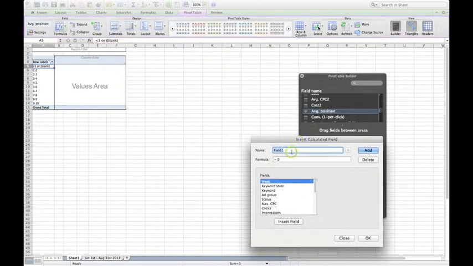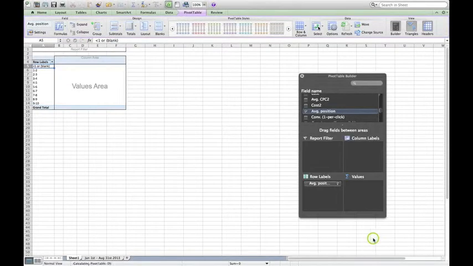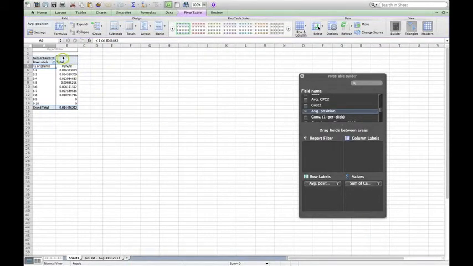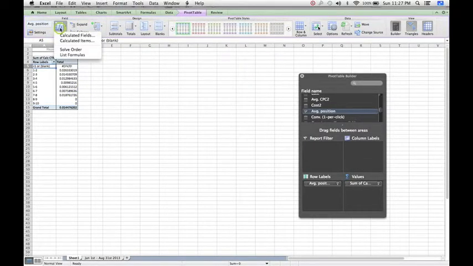I'm going to name this Calc CTR for Calculated Click-Through Rate. I'll delete the 0, double-click on Clicks, divide it into Impressions, and I'll click OK. And you can see that it's made a new column for Calculated Click-Through Rate. Now I'll repeat this process for Calculated Conversion Rate.